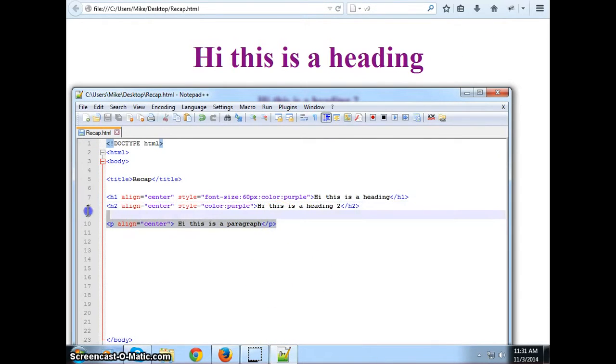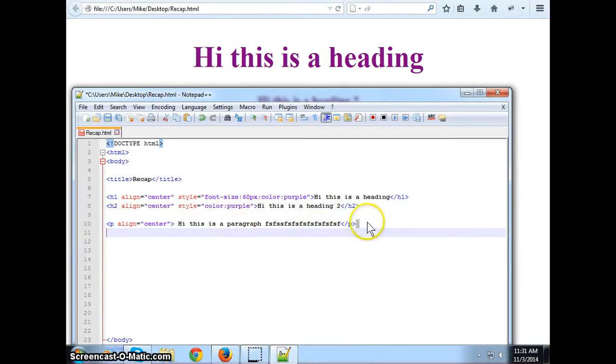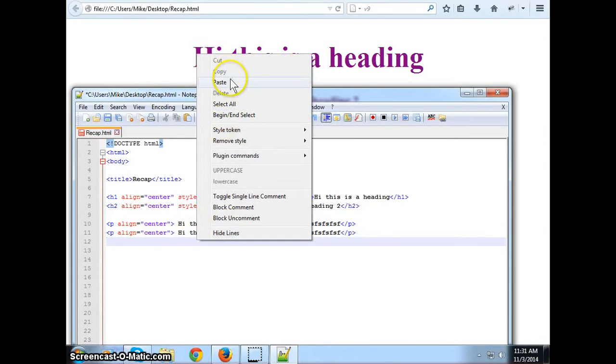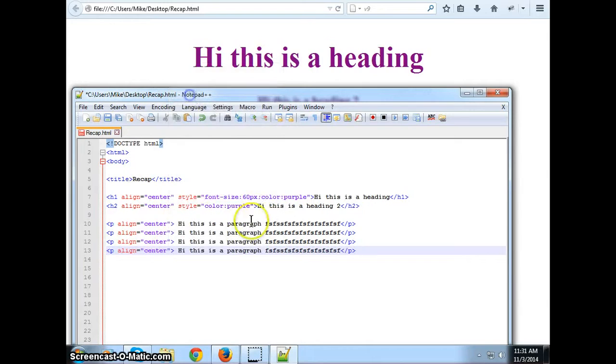Now you can either type more in this paragraph, like this, or you could just copy. If you want another line, basically, you can just copy it, paste it. And there we go. Now we can put hi, this is a paragraph, 2.